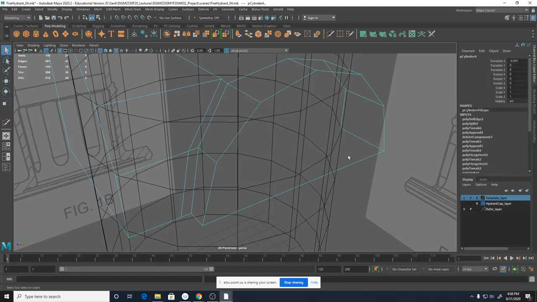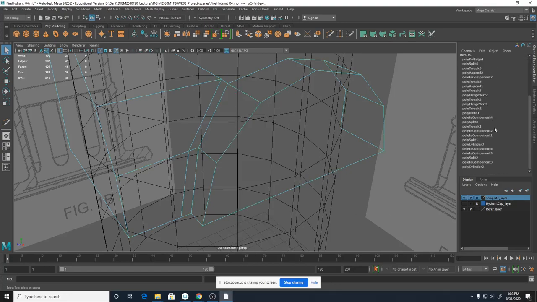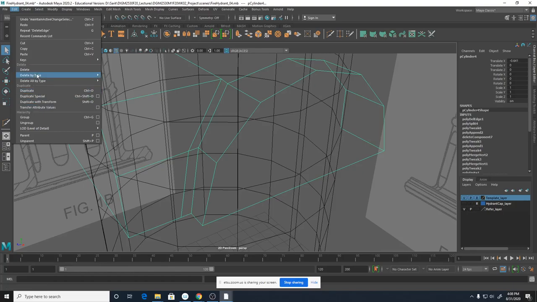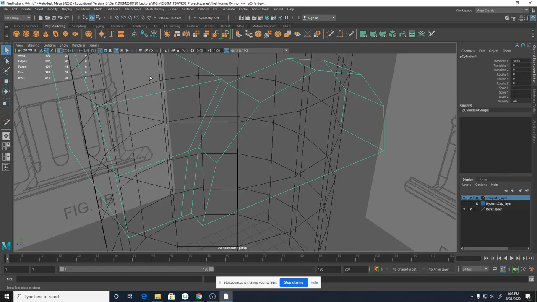And if you're already done, delete history. Can you see the history is starting to stack up? This could crash your system. Edit, delete by type, history. The shortcut is Alt Shift D.